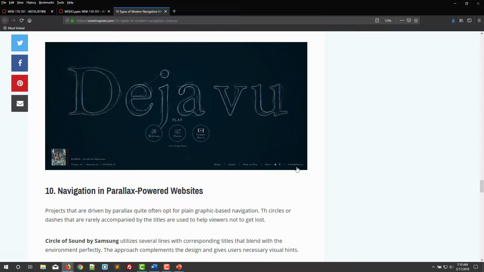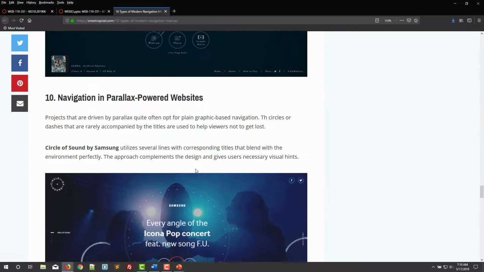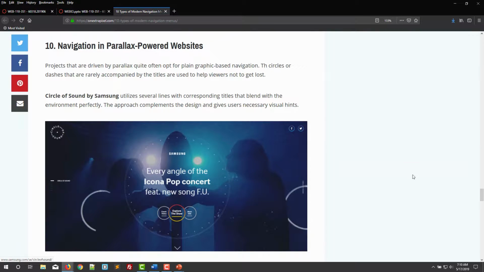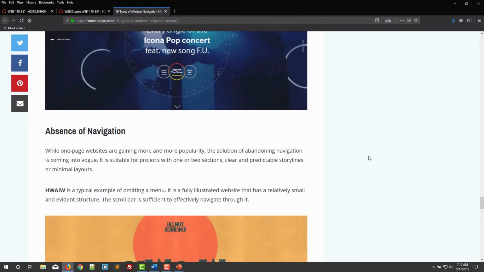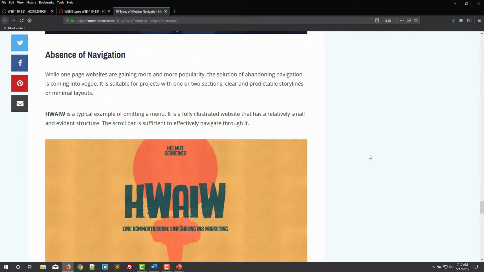And it actually looks like in this example that the buttons here are going to be a navigation, and then the rest of the items are actually at the bottom. So they're kind of removing the top navigation. Here's navigation to Parallax powered websites. Absence of navigation.